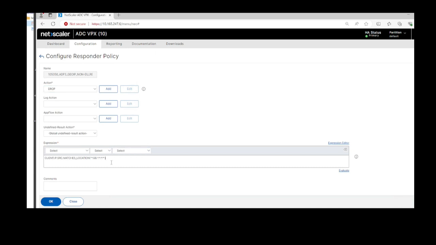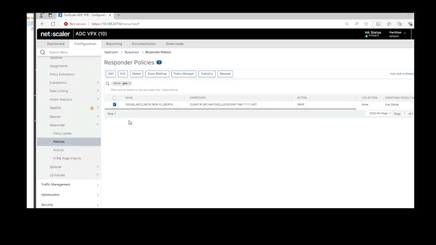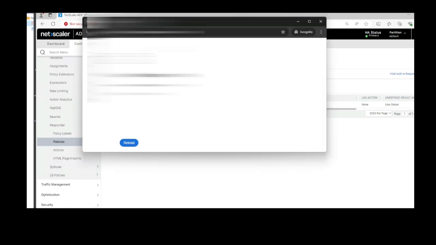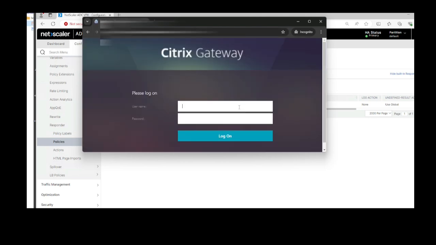I want to define an expression if the request is coming from a non-UK IP. So I'm going to change the expression and define the not. It means if the client source matches location not UK, then drop it. But my IP is from UK, so the website should be accessible for me right now. Let's try accessing it again. And it's being accessed.